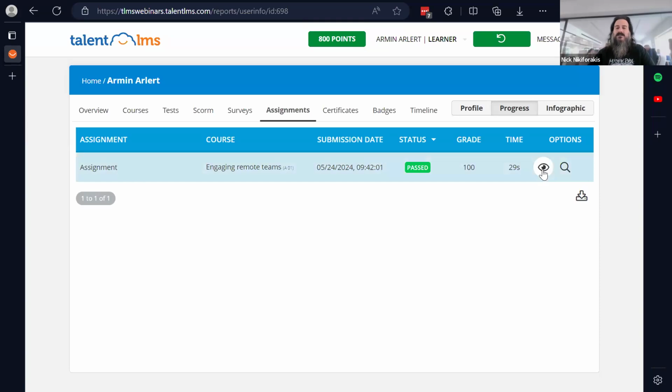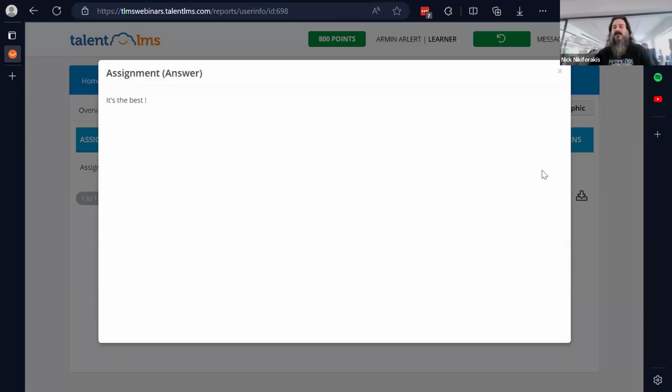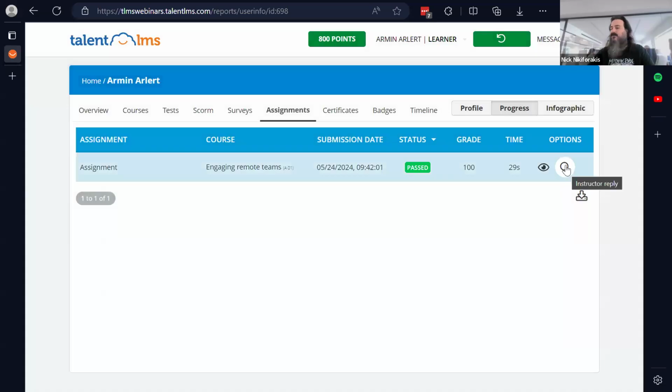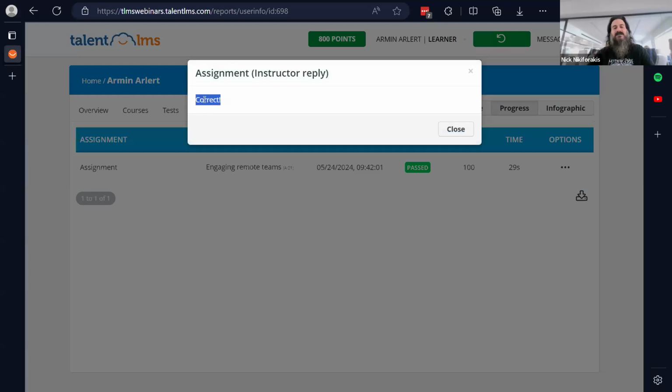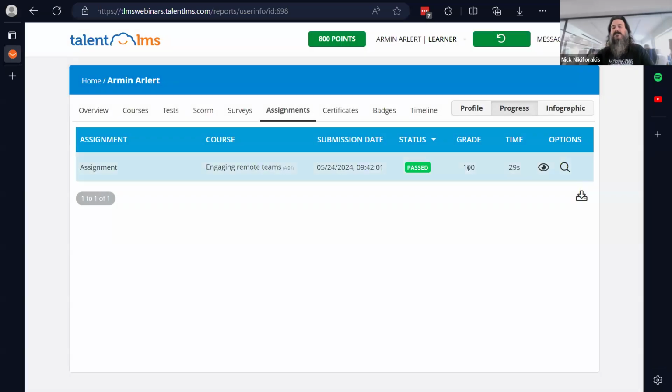And here, as you see, I have the little I symbol. With the I symbol, I'm going to see the answer I provided. And the question is, how do you feel about remote training? And Armin actually was very happy. He said, it's the best. And then I can see the reply from the instructor with a little magnifying glass. Click. And now I can see the instructor really liked it as well. So their notes said correct, and they gave him a pass of 100%.